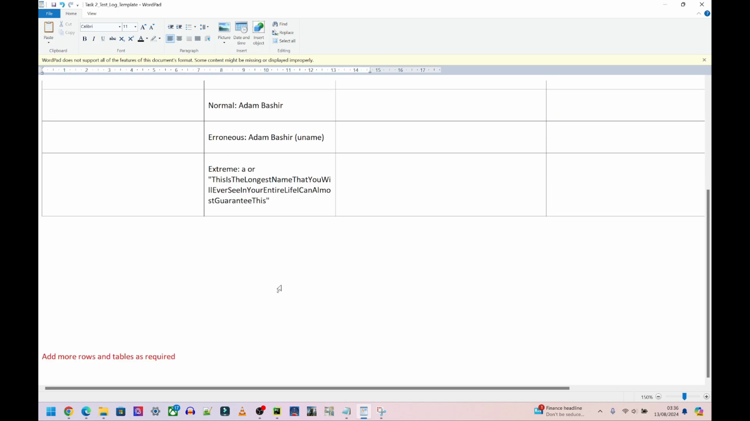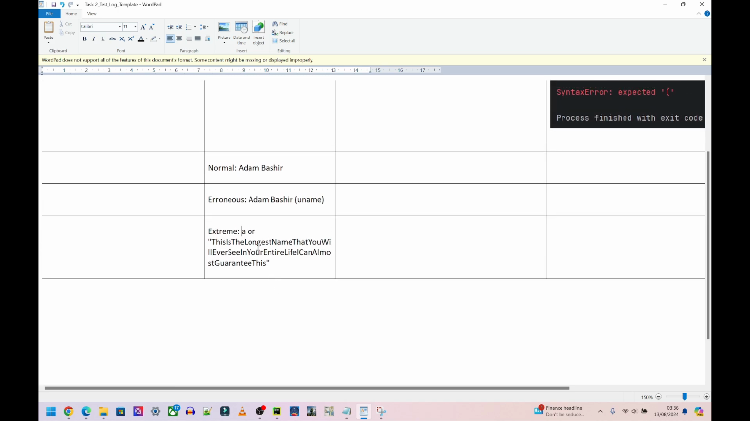And for extreme data, you could simply put one character, so A, or you could put the number 1. Just one single thing to see if it would work. I don't know a single person with just a single letter as their name, first name or last name, so you could do that as a test. If it's too short, it shouldn't work. If it's too long, it shouldn't work. For example, this is way too long. It says, this is the longest name that you will ever see in your entire life. I can almost guarantee this. So this is the person's name. Definitely not a thing that should be accepted. This is way too long.